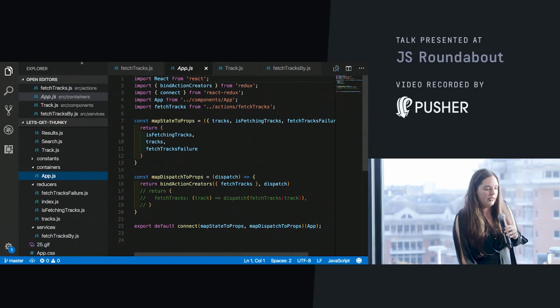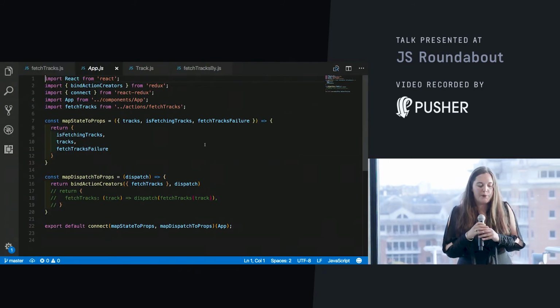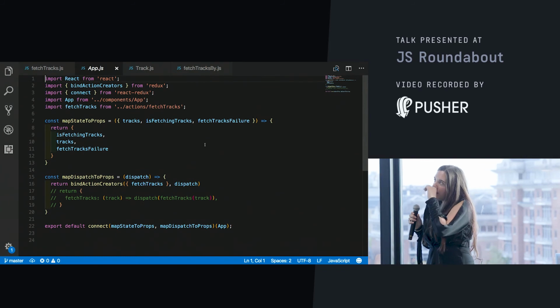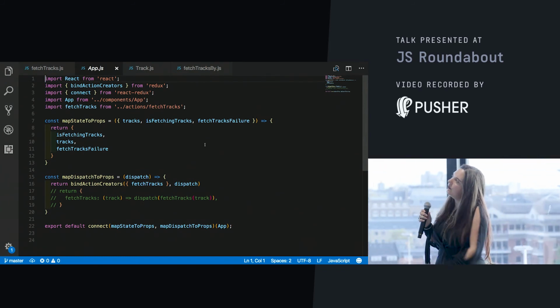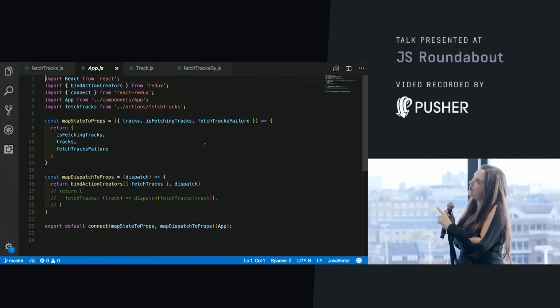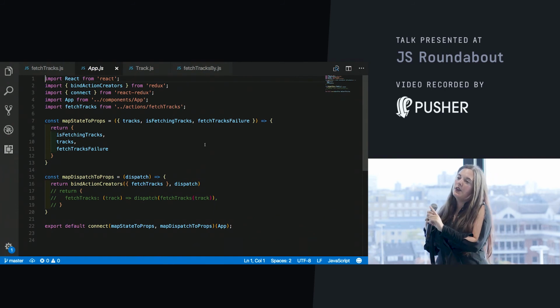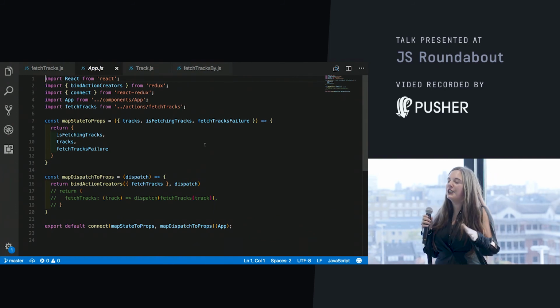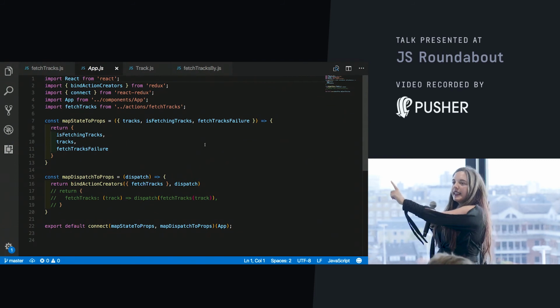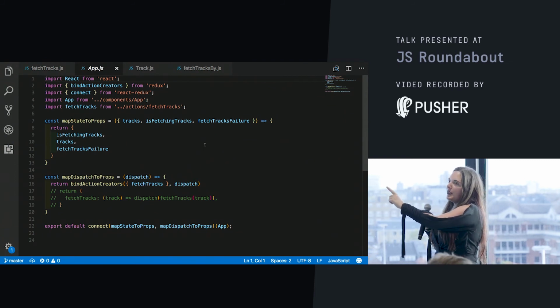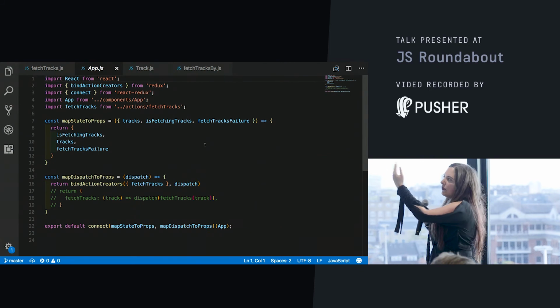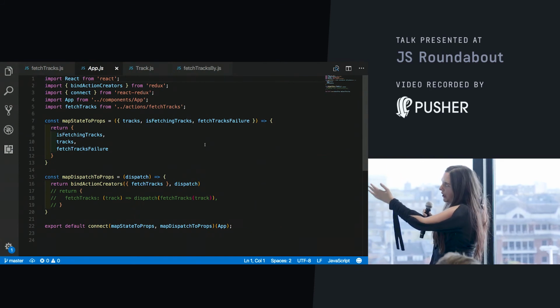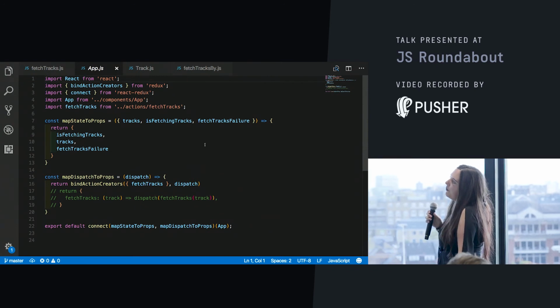So what's going on here? So mapStateToProps. Again, ES6, we've got tracks, isFetchingTracks, fetchTracksFailure. If we change the keys to, I can't remember what I said earlier, but say, these are my tracks, tracks here would be changed to that. And then you pass them down, you're returning it as an object. isFetchingTracks, tracks, fetchTracksFailure.